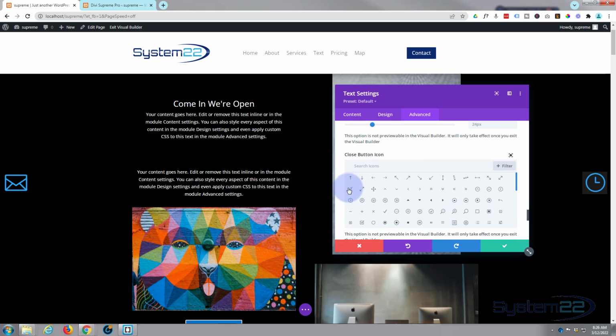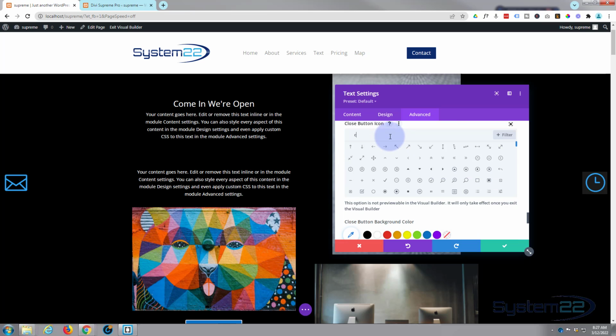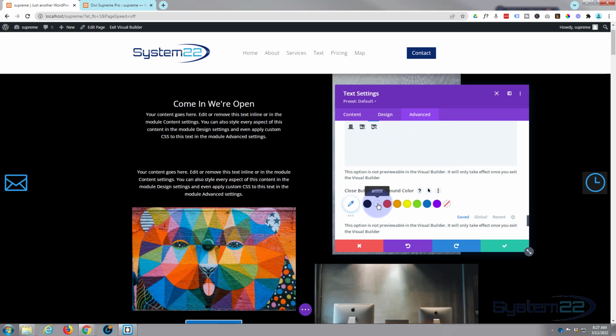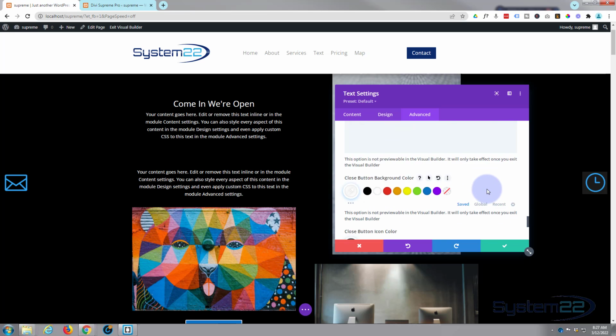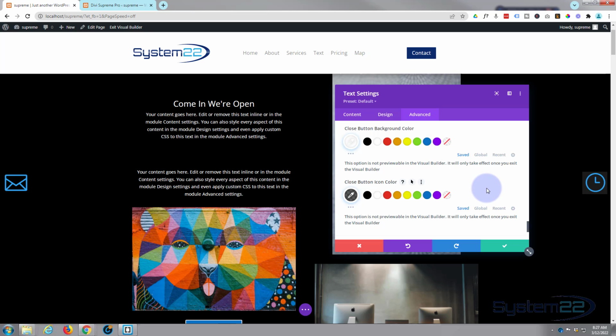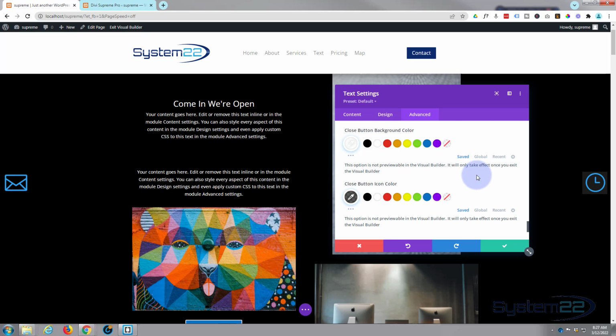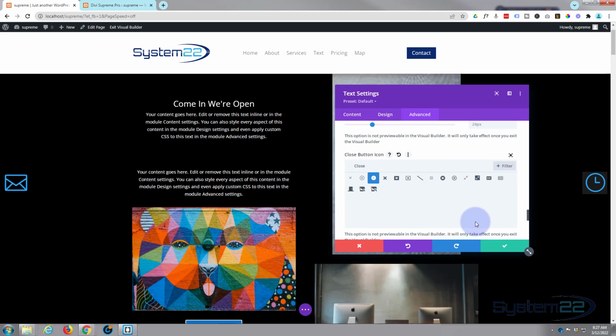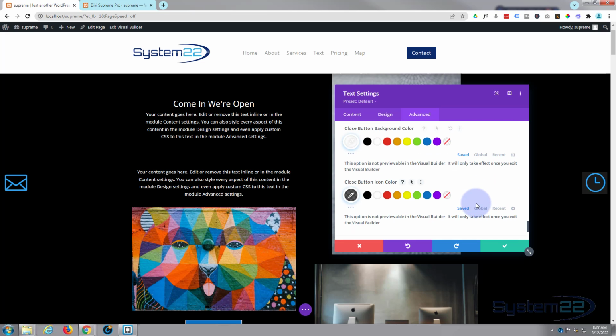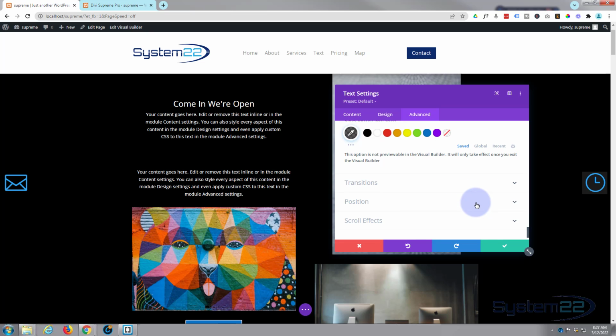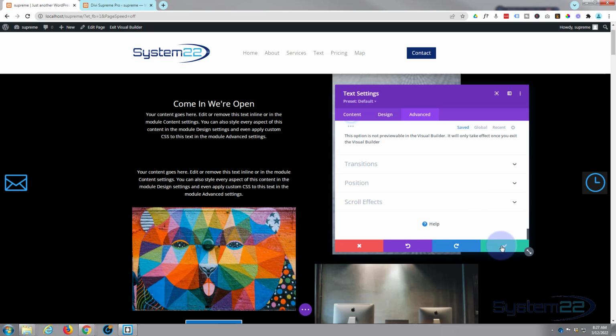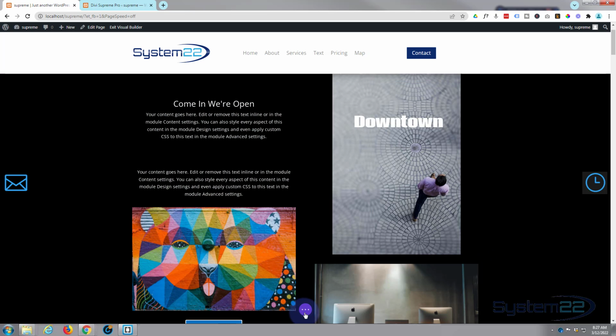You can choose a font size for it. Type close, see what it brings up. Yeah, something like that. And I want mine to be white so they can see it on our dark background. And the actual icon itself, I'll leave as it is, so we've got the white outline on that one. And the dark cross. Okay, so as far as I'm concerned, we're good to go. So let's save our changes here. We'll save the page changes. And let's exit the visual builder.